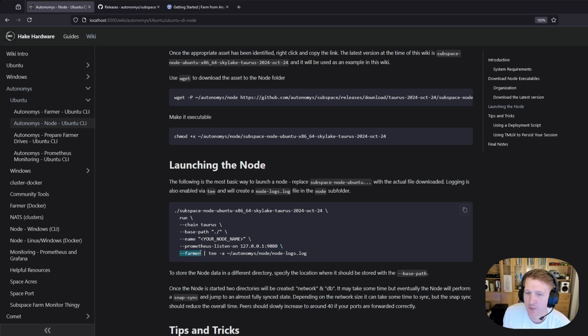And then --farmer. So we're running a farmer node. There are other types of nodes, like operators and timekeepers, but this one is specifically farmer. And then we're going to tee the logs out to the autonomous node folder, and we're going to name the file node-logs.log.